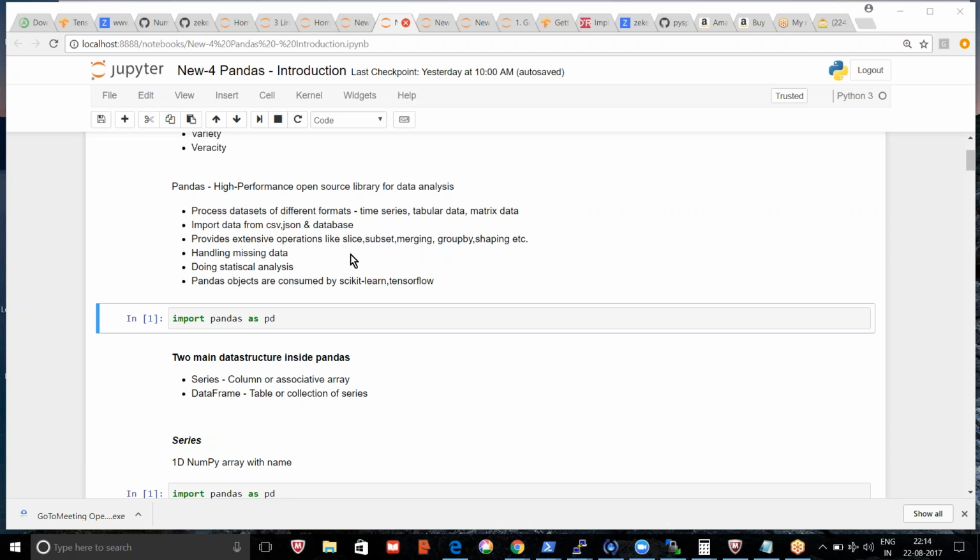Got it, right? Then it helps in group by information, for example group by a particular product. You want to know what all transactions happened on a product basis. It can help you do that.